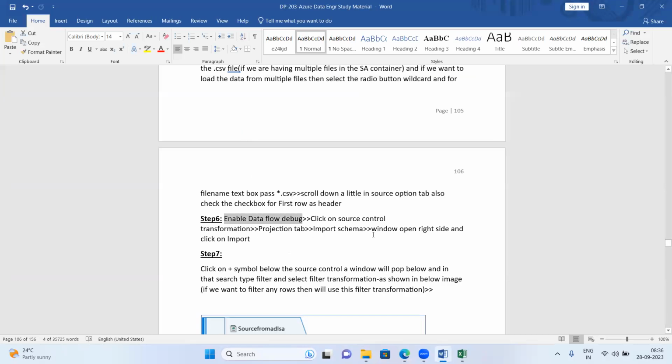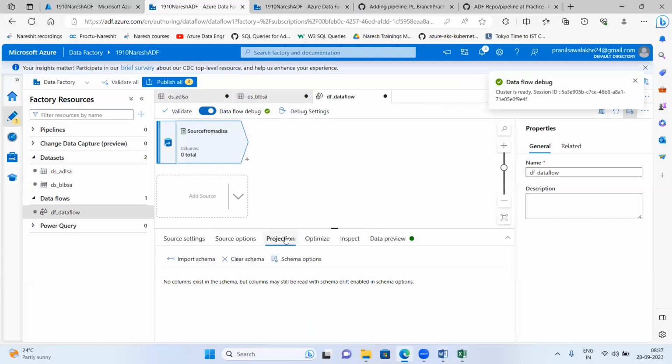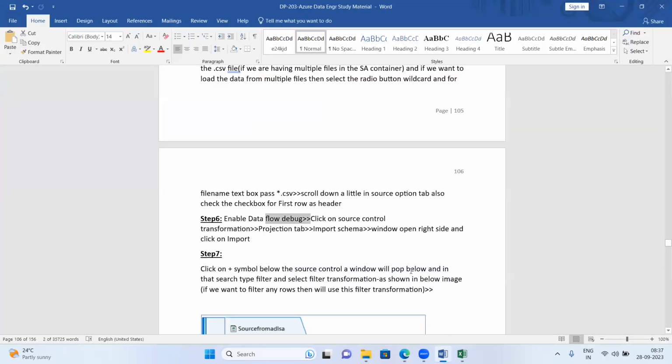Click on source transformation, projection tab, import schema, a window opens on the right side, and click on import. Okay, let us get this debug enabled. Hold on. Come here, projection tab, say here import schema, say here import.